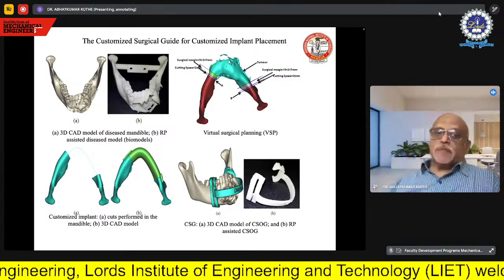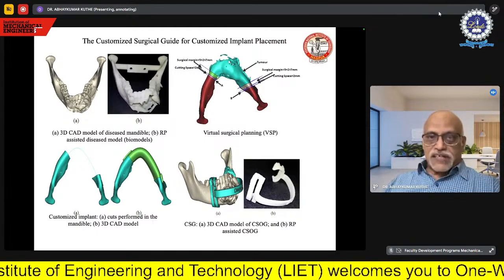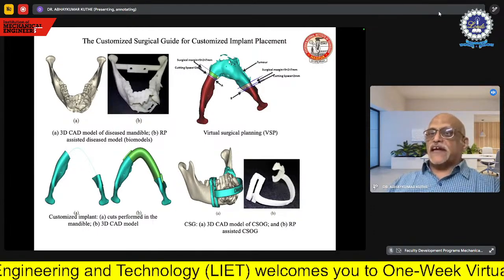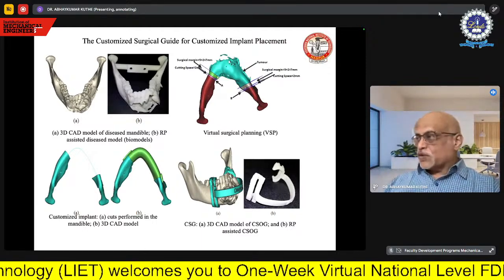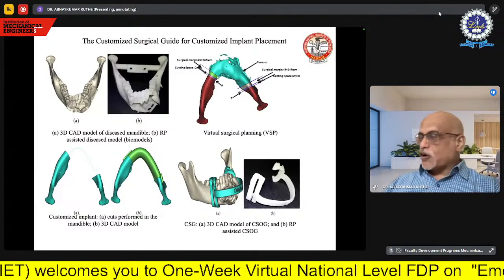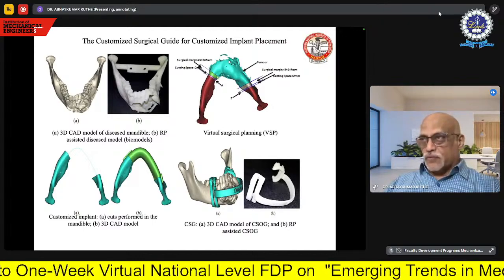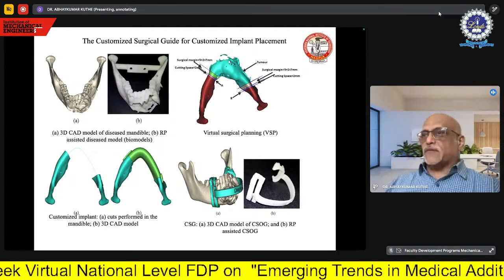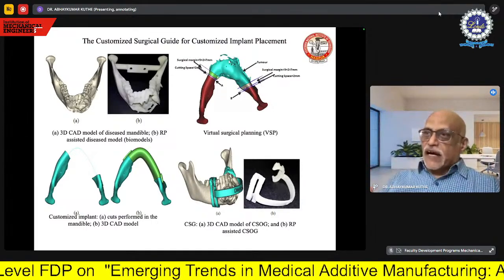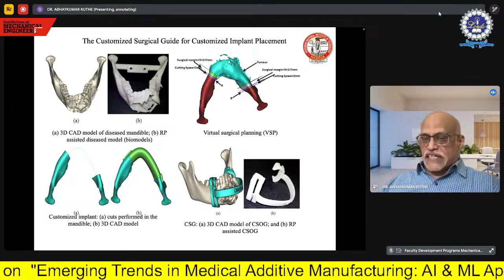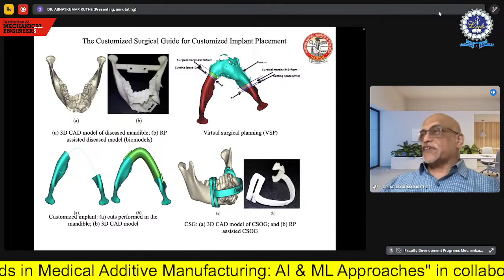I'm also happy to tell you that we have guided a project wherein a customized surgical guide for customized implant placement has been developed. This is one of my PhD students who worked on it, because he saw how difficult it was for the surgeon to resect the part suffering from the tumor, and then ultimately find out which is the perfect implant to be fitted there. So he studied all these things thoroughly, and then he developed a surgical guide.